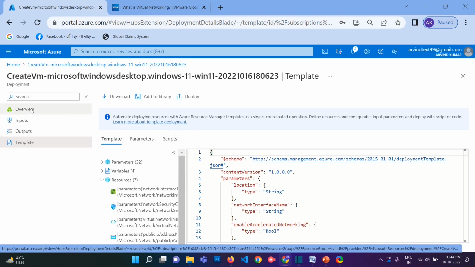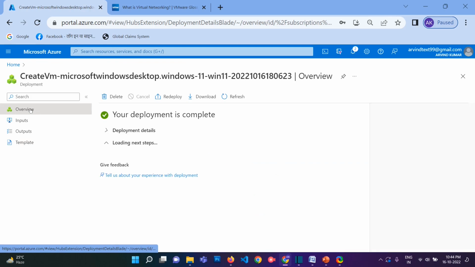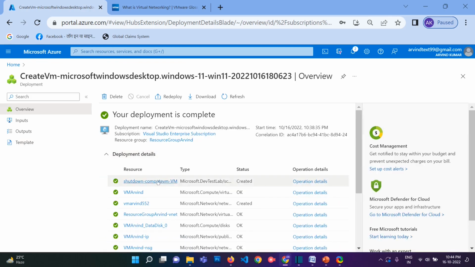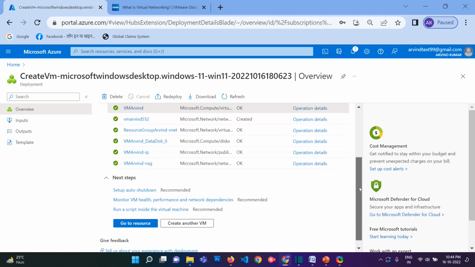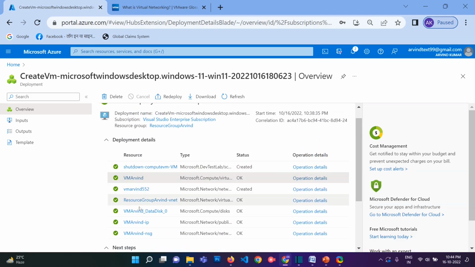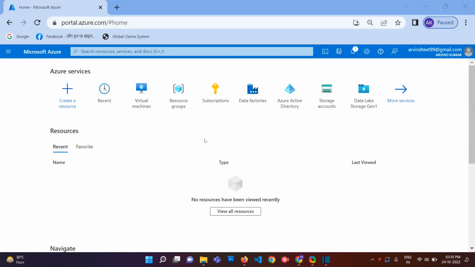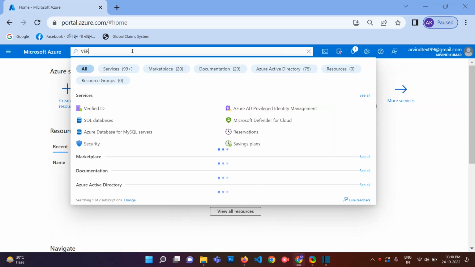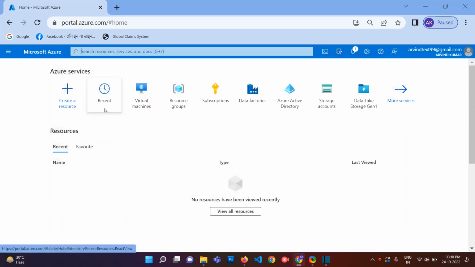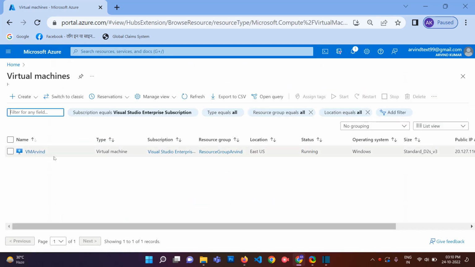Our virtual machine has been created. Let's come to the overview. If you go to the deployment, this is the virtual machine name, VM Arvind. Now you can see our virtual machine got created. You can see all our success, and this is the virtual machine name, VM Arvind. Let's see the virtual machine which we have created here. Just type virtual machine and click here. This is the virtual machine which we have created.